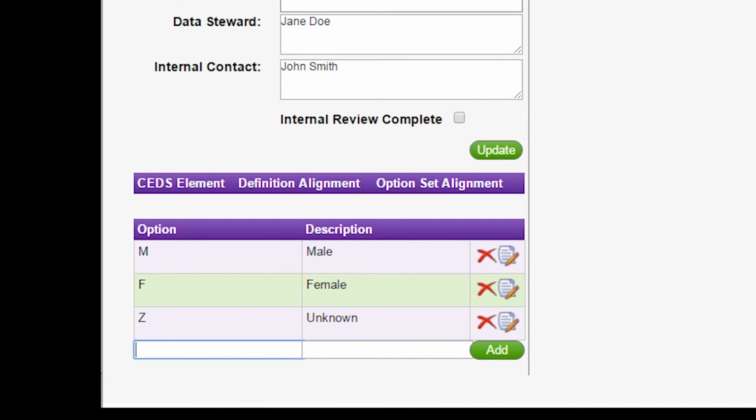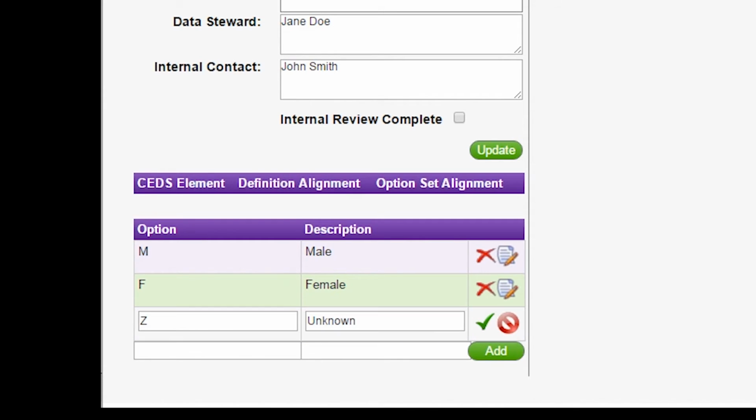To edit an existing code, click on the pencil and paper icon on the row for that code. Then you can view the code editing window. Change any codes or code definitions, and then click the green check mark.